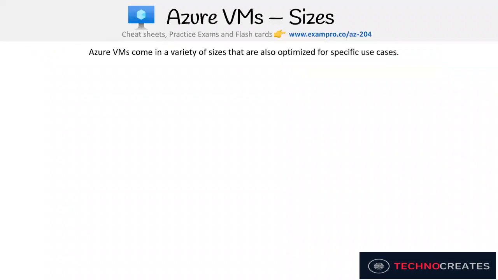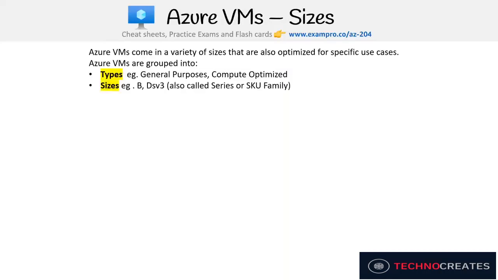Azure virtual machines come in a variety of different sizes that are optimized for specific use cases. The way Azure groups these is into types, like general purpose and compute optimized, and sizes. Sizes is kind of a weird word because I've seen in other places in their documentation it called series or SKU family. So you'll see me using those three terms interchangeably. They definitely confused me when I was looking at it at first.